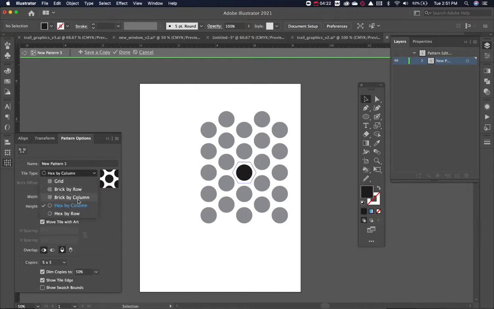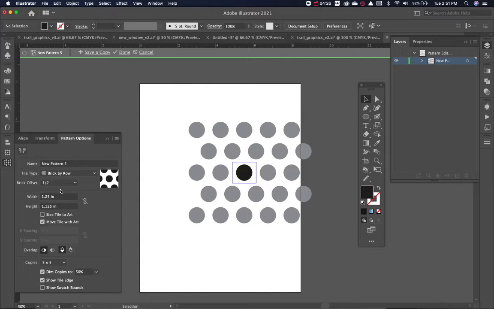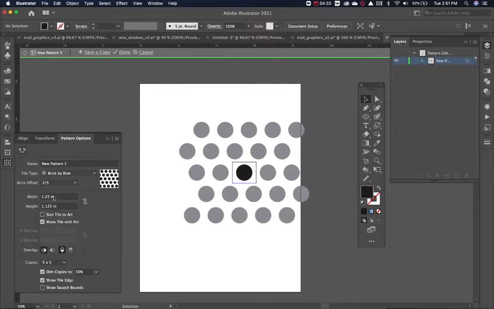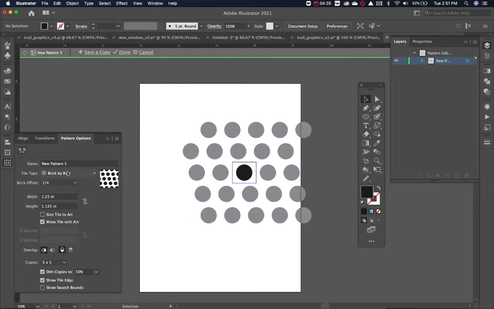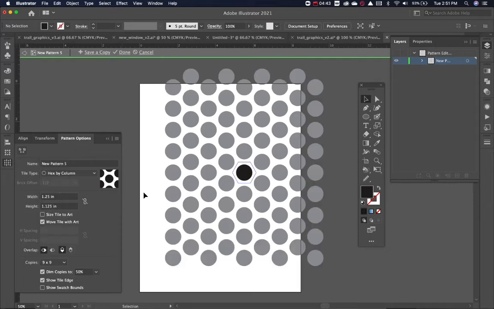You can see it's using a hexagon as its spacing. You can play with what this is. Brick by column, brick by row just gives you kind of offset. You can decide what kind of offset this is. We'll change how that appears. Now, all this is personal preference for what you want to do. Right now, I'm going to do hex by column. It gives me this, which I like. I'm now going to do a 9 by 9 just to make it bigger, and I'm going to say done.